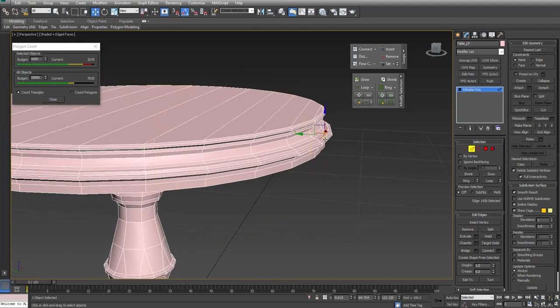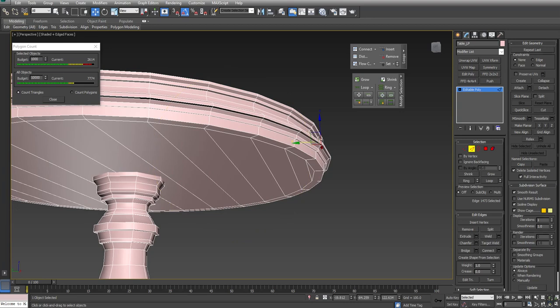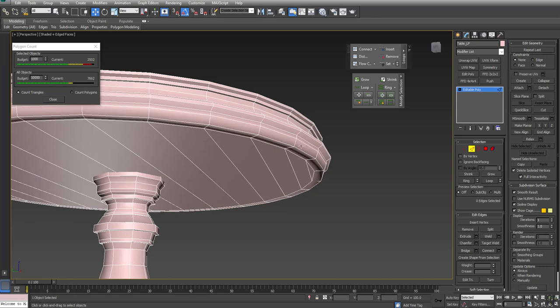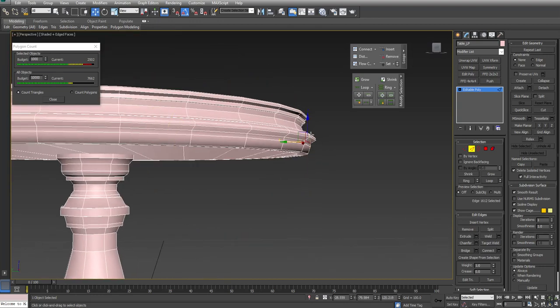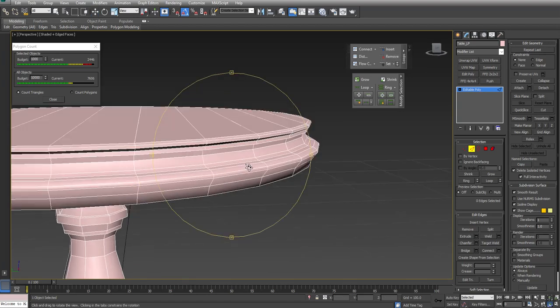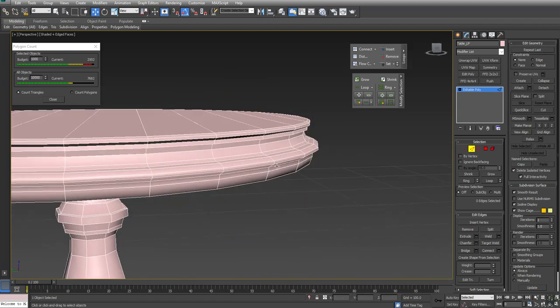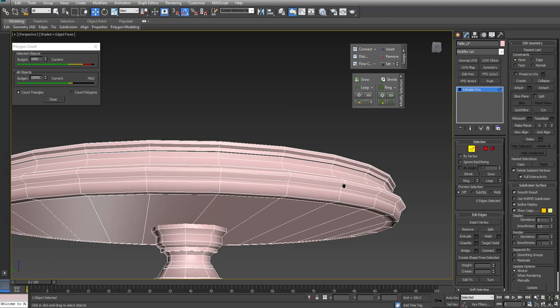Or if anything, maybe I'll just take this edge right here and remove that, as well as pulling out the one underneath it. Maybe I'll just pull out some of those more subtle edges right there. There we go. That's feeling pretty good.